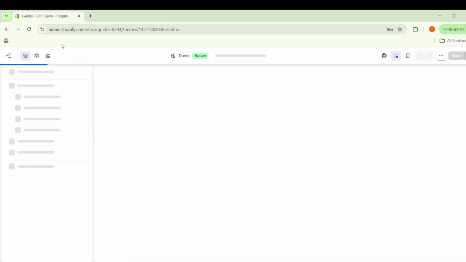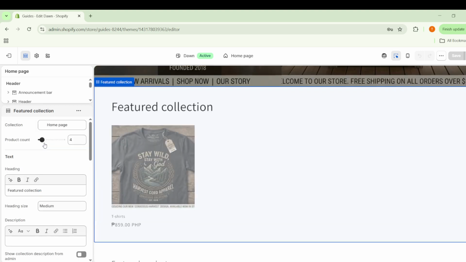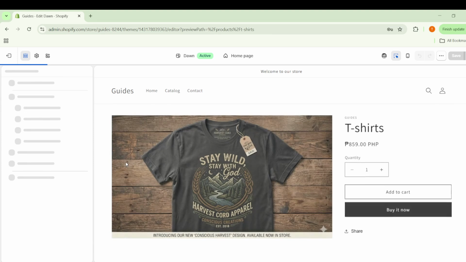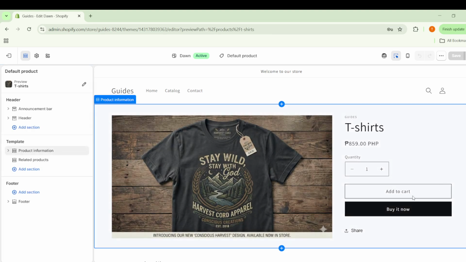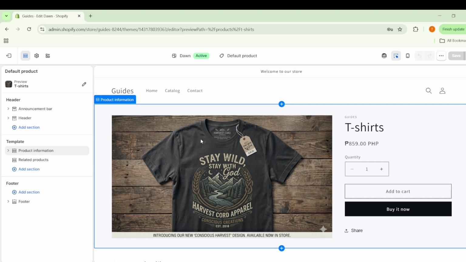Next, look near the top of the editor for the Page Selector dropdown. This dropdown lets you preview and edit specific templates. Open it and switch to Products. Then choose Default Product. This is important because the Add to Cart button lives on the product template, not on the homepage or collection pages. If you have multiple product templates, make sure you are editing the one your products actually use, but for most stores, Default Product is the correct choice.